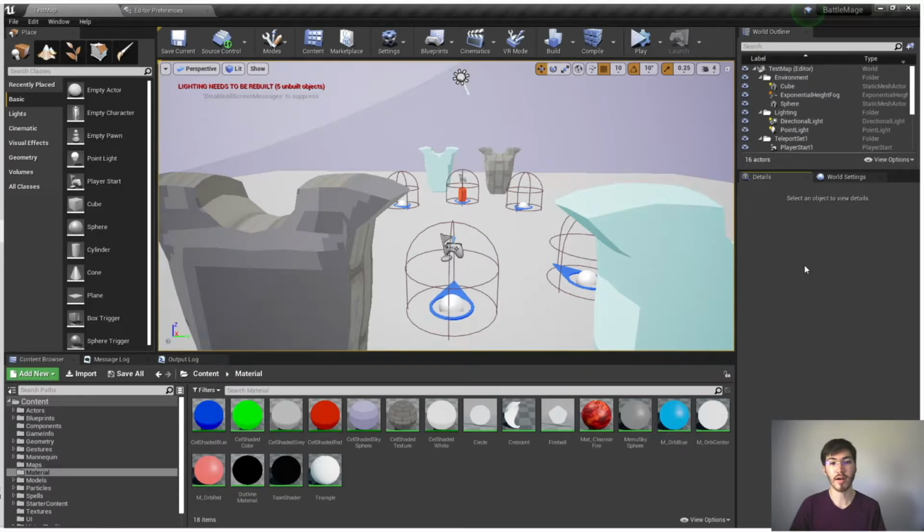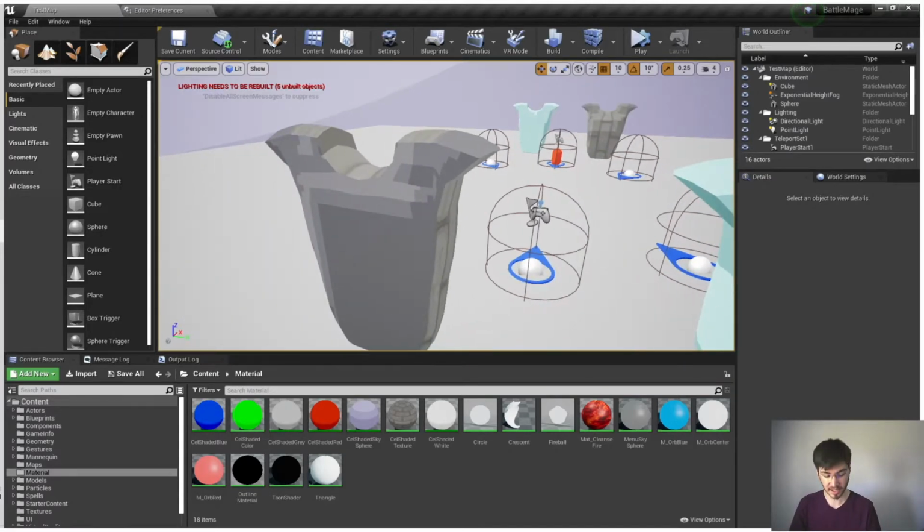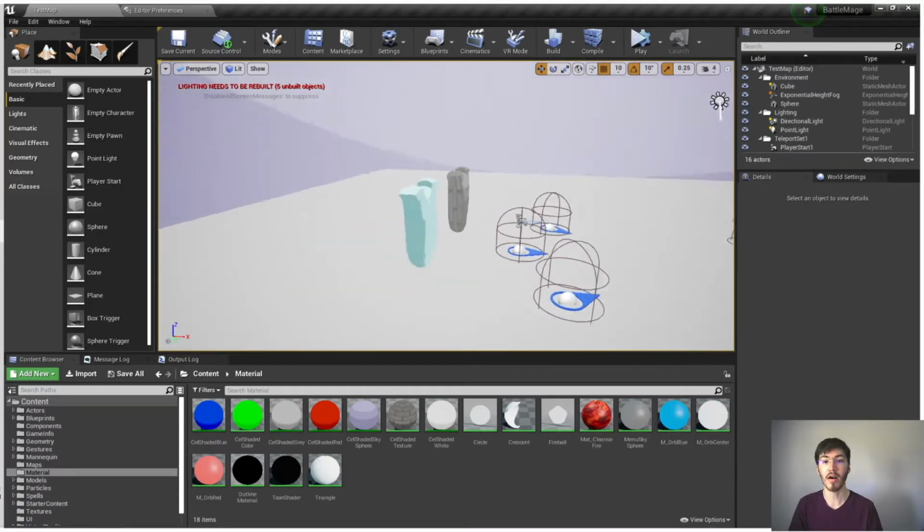But anyways, I've still been working on the BattleMage project. I've managed to get a little bit done, so I will show you guys some of how that is going. Let's jump right into it. All right, so here we are. I'm gonna open up the project. You can see that things look quite different.